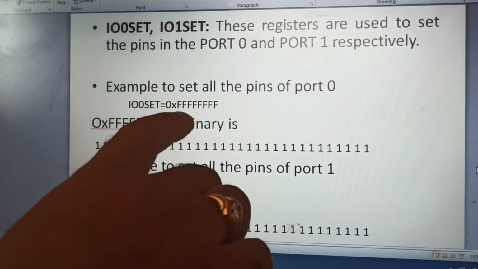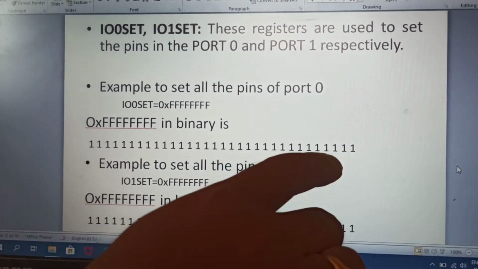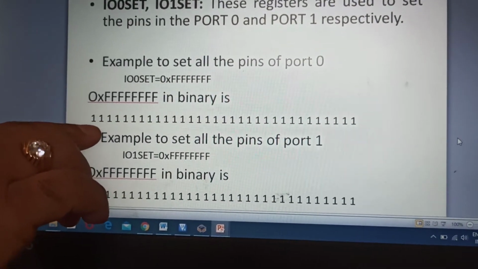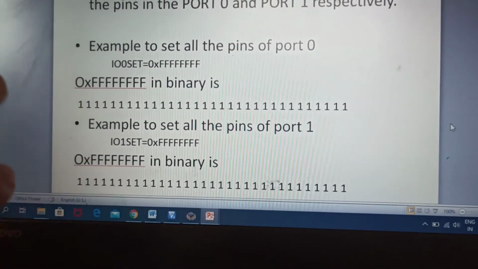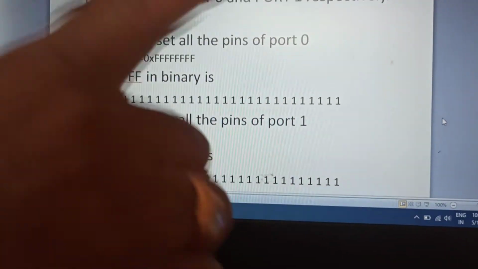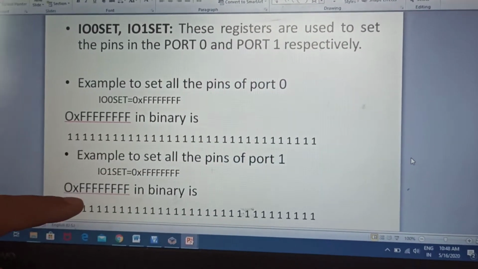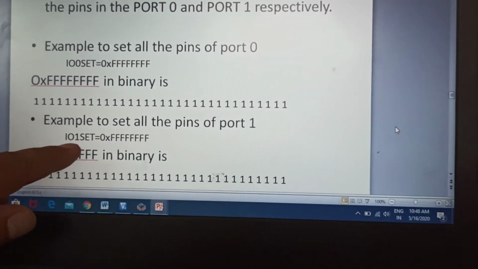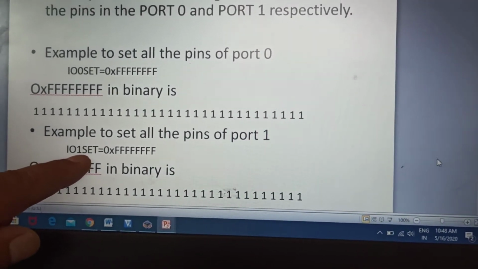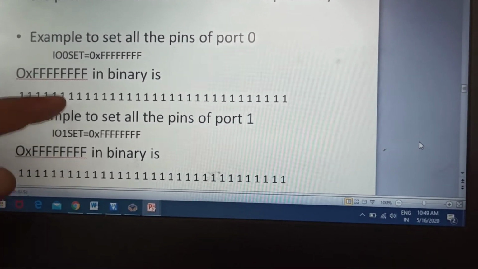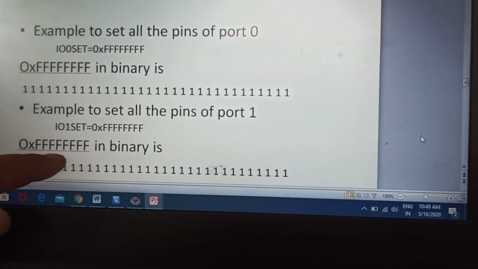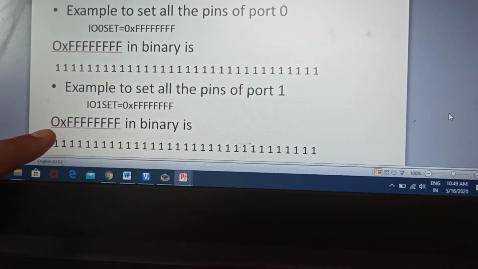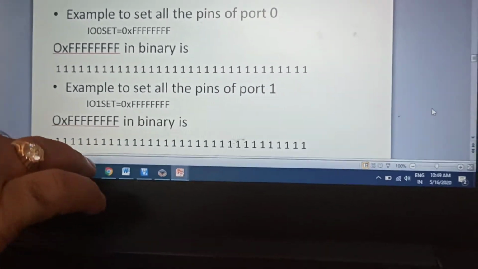So here, all the port 0 bits, port 0 of 0, port 0 of 1, all are loaded with value 1. So now port 0 of 0 has a value of 1, port 0 of 1, port 0 of 2, all have a value of 1. Similar here, this IO1SET is to select port 1. This is for port 0. Port 1 is 32 bits wide, P1 of 0 to P1 of 31. All bits are 1, 1, 1, 1, 1, 1, 1.